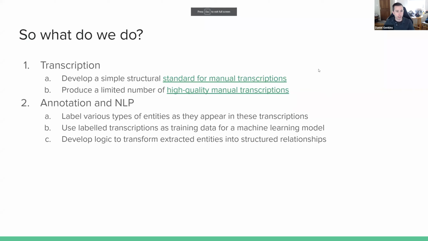So, okay, we've got our transcriptions. Next, we do what we're really going to be focusing on today, which is the annotation, the NLP. The first thing we have to do is to produce training data. We have to actually label these transcriptions, label the entities we want to extract. And so we use Prodigy for that. We'll talk more about that in a minute.